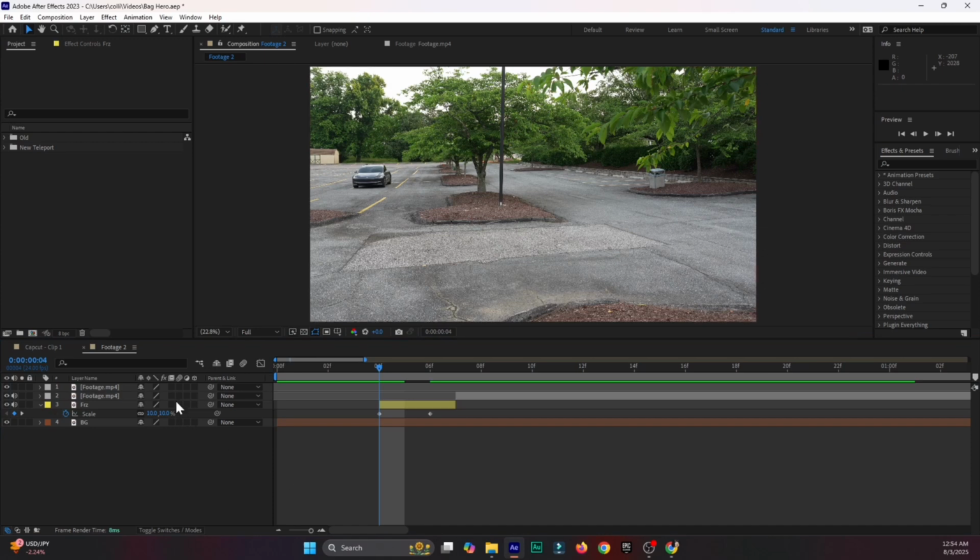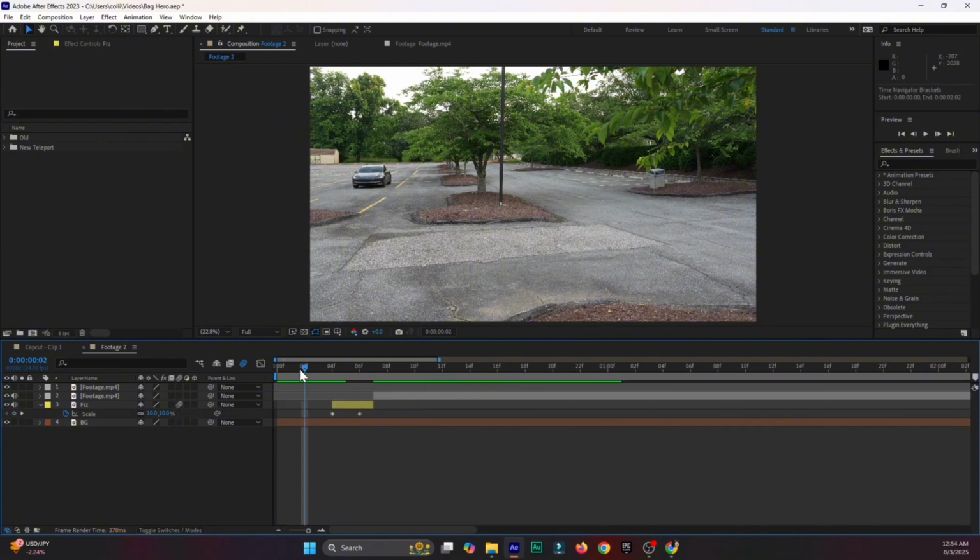And then what I want you to do is enable motion blur. If you can't see the motion blur tab, click on toggle switches and mode, and you should be able to see it. Enable motion blur. Once you've done that, press play. So we have this random guy appearing out of nowhere, and then all of a sudden he's landing on the ground. But you see how smooth it is, right?